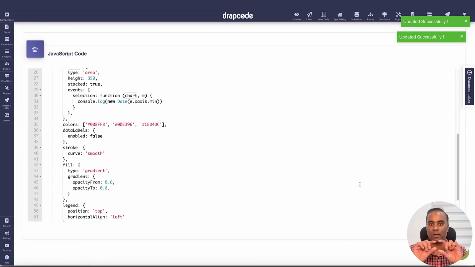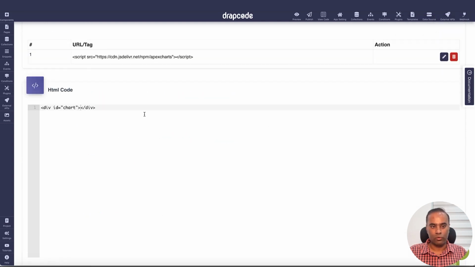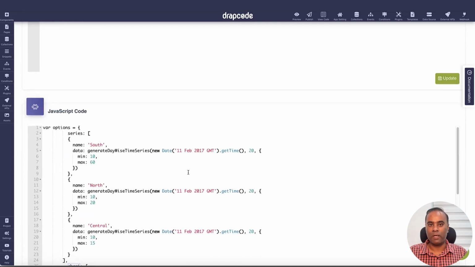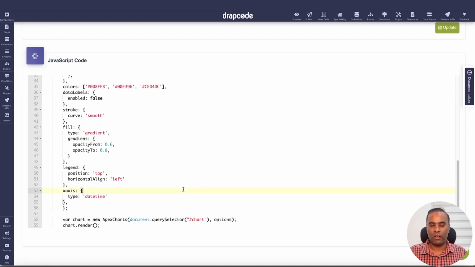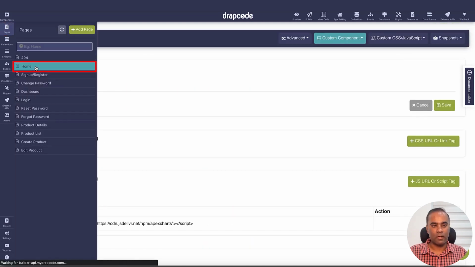So I have added the library to bring in the chart library. I have created a div to display the chart, and then I added the JavaScript code to actually build the chart, right? And all this data is static, so ignore it for now. We'll cover it in the next video. I'll go back to my page again.